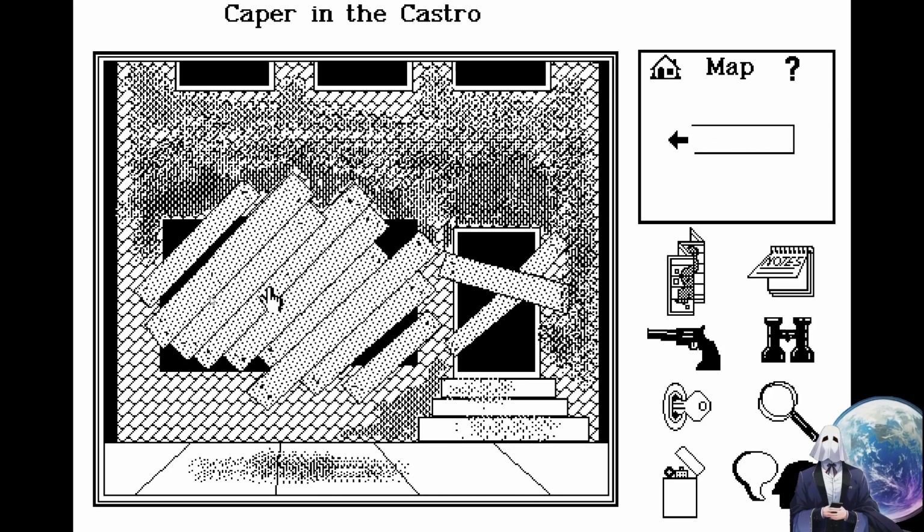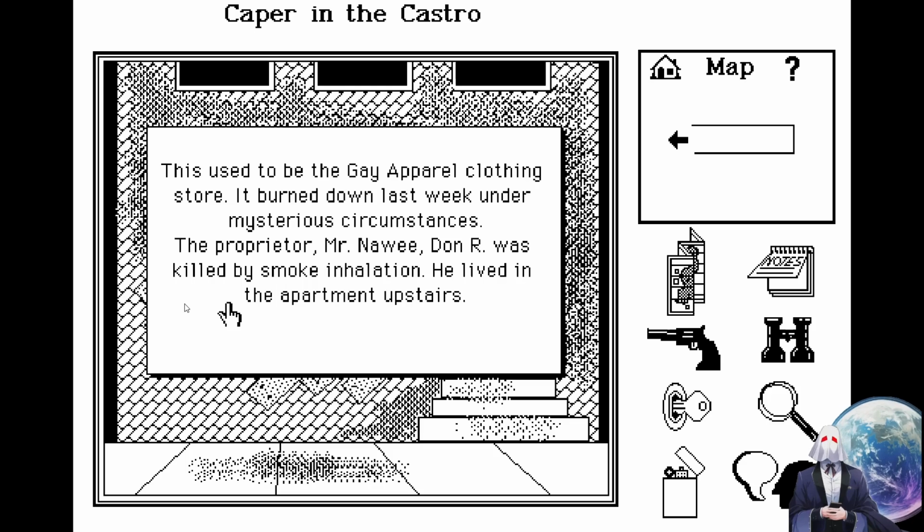There we go. This used to be the gay apparel clothing store. It burned down last week under mysterious circumstances. The proprietor, Mr. Naui, Don R., was killed by smoke inhalation. He lived in the apartment upstairs. See, get it? Don R., Naui, gay apparel.